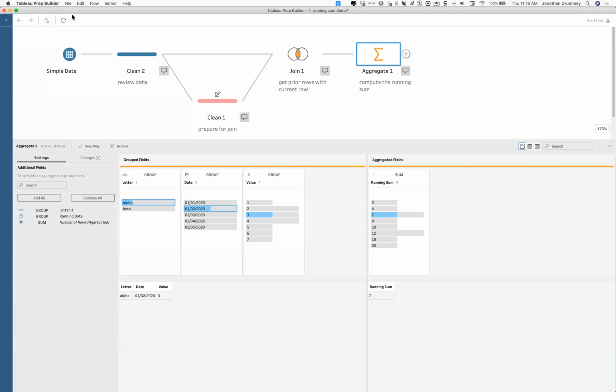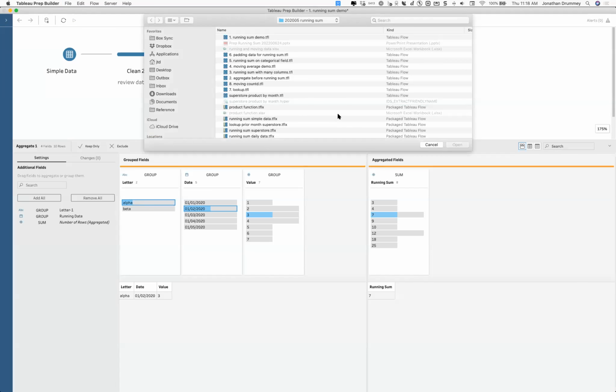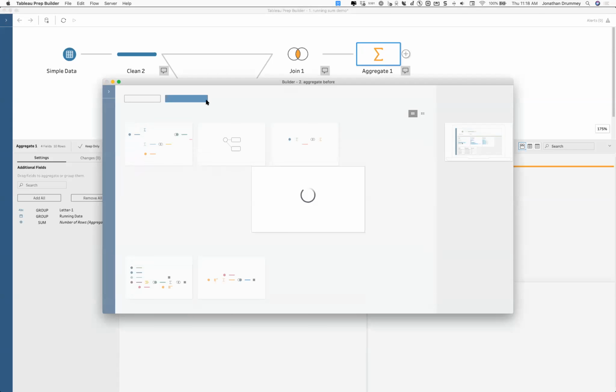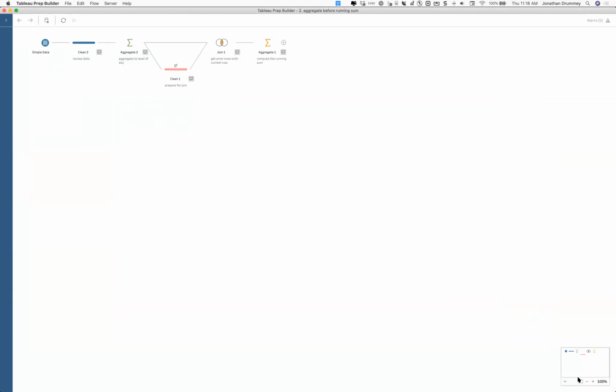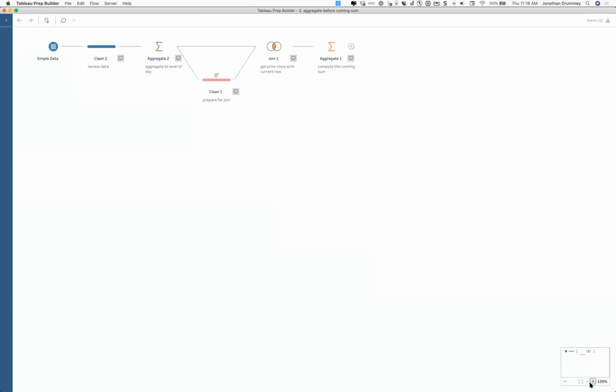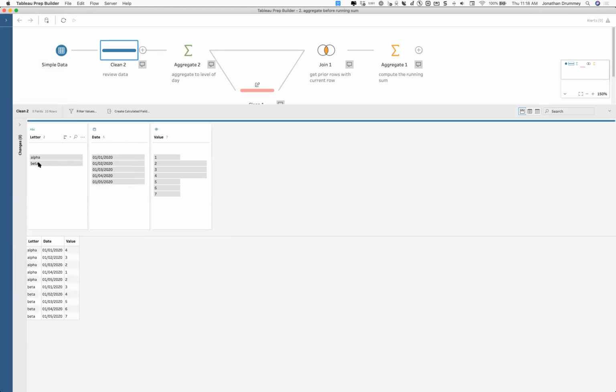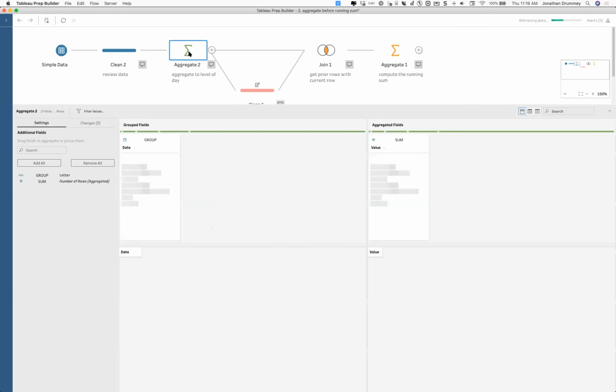Then let's go to slightly more complicated issues. So let's say I wanted to have just my running sum, not at the level of letter and date, but across all the dates. So in this case, the level that I want to do my running sum at is at the level of date. So I'm going to first aggregate my data to that level of day.